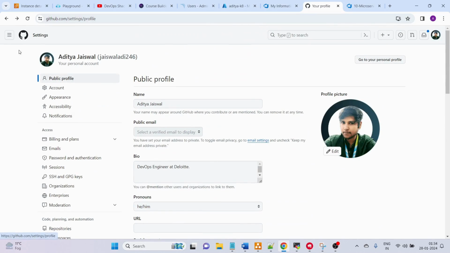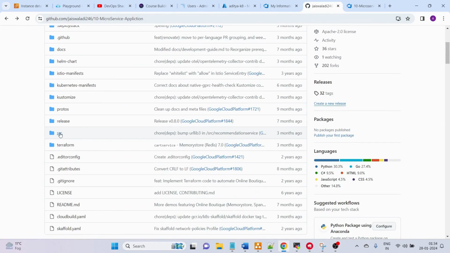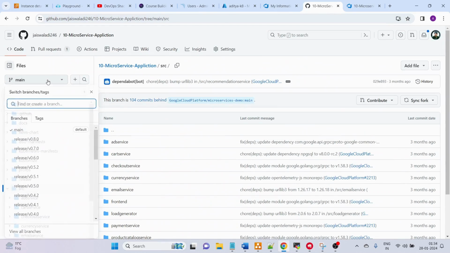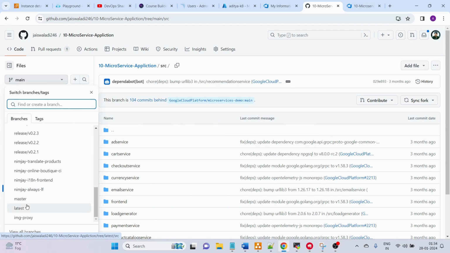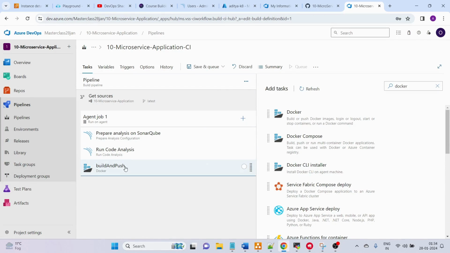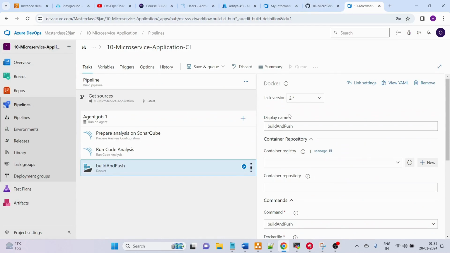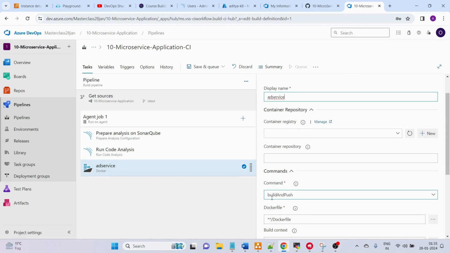Let me go to our repository also so that I can see the different files. I will select the latest branch. Okay, so let us start configuration. The first component we have is the microservice add service, right? Select the name as add service, and you see I have selected a task which contains both commands, build and push. That means first it will build the image and then it will push it.